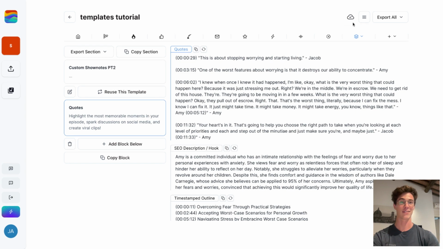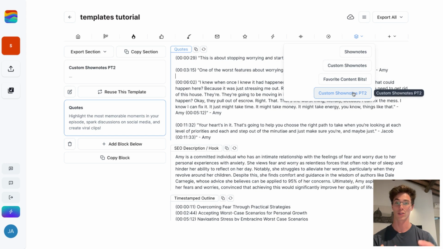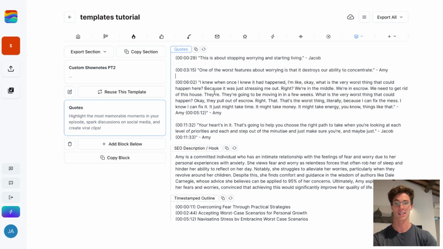This is saving. So this bar indicates that this template is now saved. It's just constantly saving in the background, so you don't have to worry about that. When you edit this template, it's automatically saving. And the next time you were to upload an episode, this custom show notes part 2 template would be generated with this quotes content at the top.